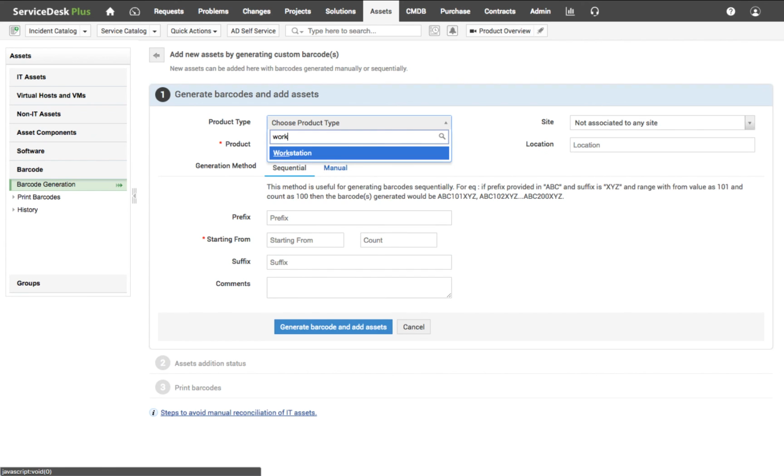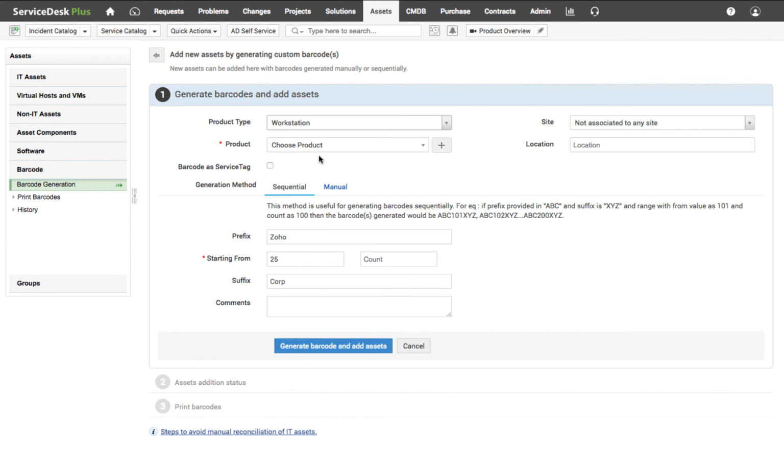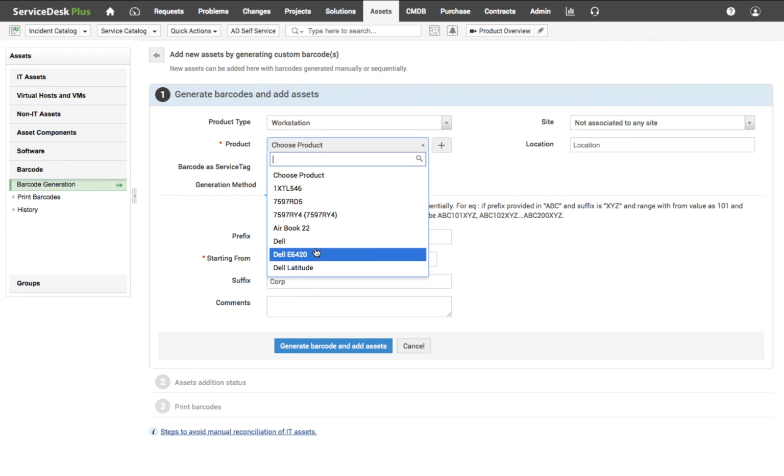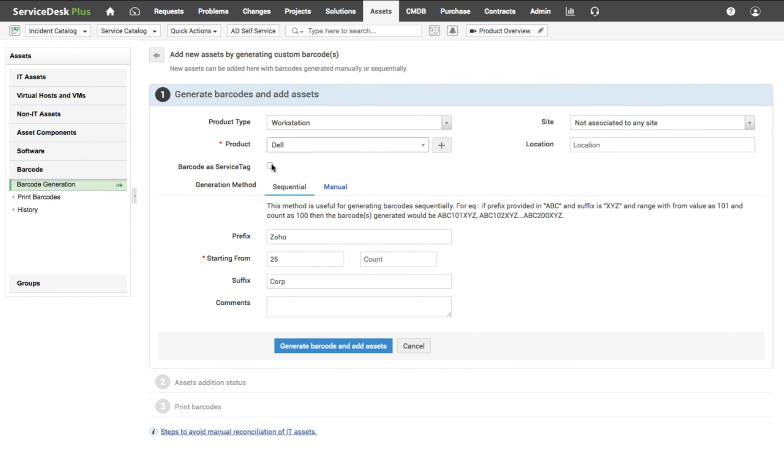So over here, we will also be doing the same process by choosing the product type, the model, and then I can also use barcode as a service tag, choose the prefix and suffix, the starting value, and the count of how many barcodes need to be generated. Once I click on generate barcode, assets will be created in ServiceDesk Plus with different barcode information.